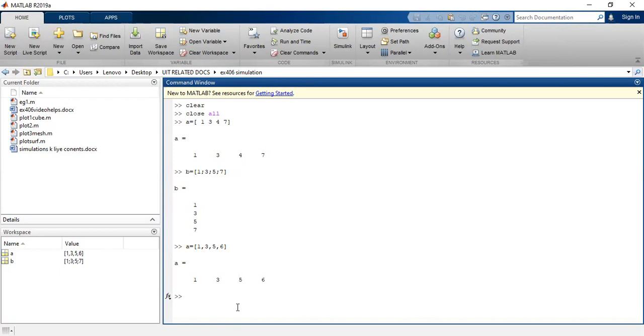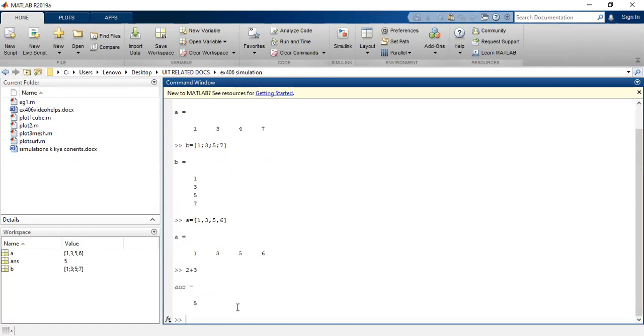So now, for instance, we can always do these calculations in the command window, the basic operations like the plus operation. So this should give you an answer of 7. Let's see. Yeah, it is giving an answer of 7. Now, in matrices, they follow the linear algebra rules.